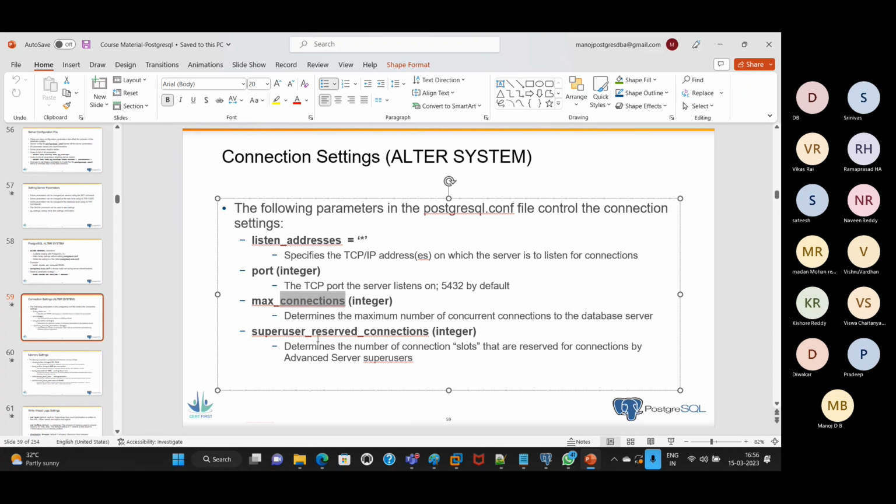So if you want 10 super users, you need to specify 10 reserved connections, meaning super user reserved connections. Otherwise it won't allow. If only 9 is there and you want to create the 10th super user, it won't allow. You got it, right? See guys, these are the 4 important ones. This is completely connection related configuration parameters.